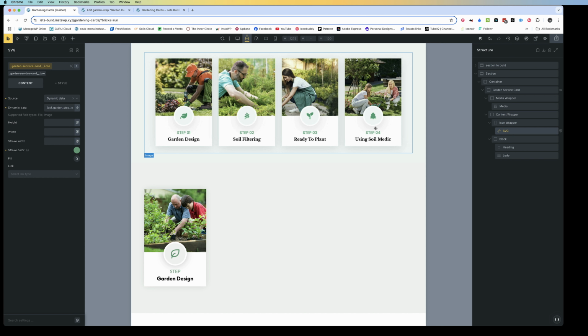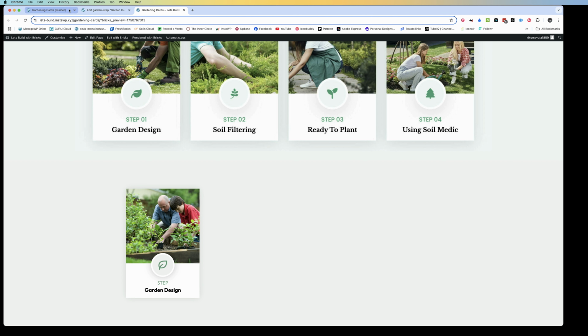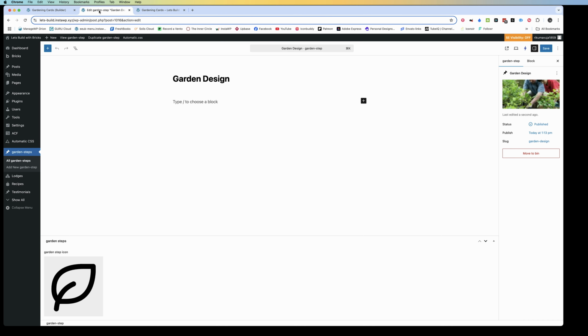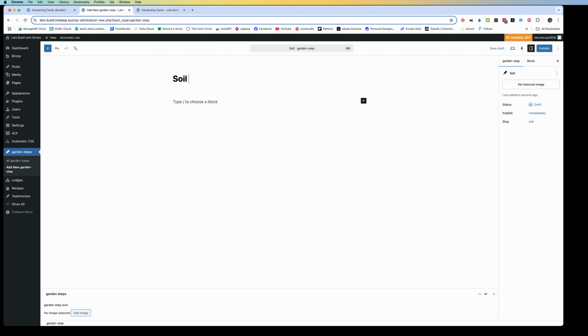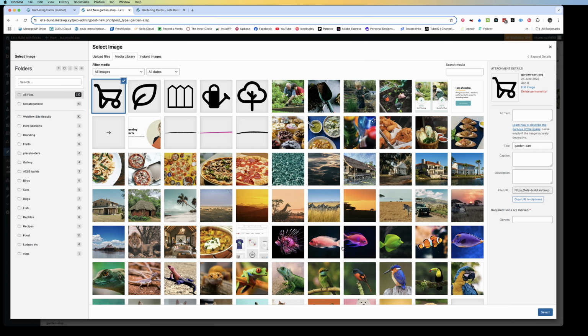That is the card. So what we should be able to do is, let's have a look. We've got soil filtering, ready to plant. I'm never going to remember any of those. Let's go to add new garden step. Soil filtering, set featured image. That one. Select. Let's publish.